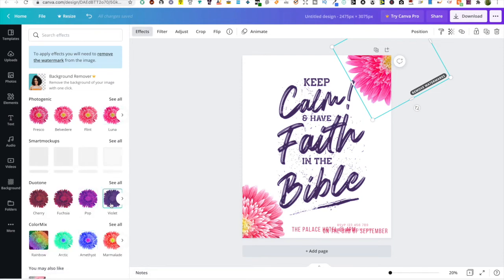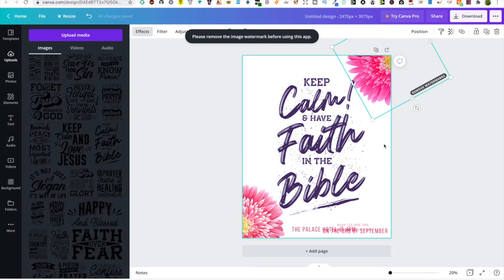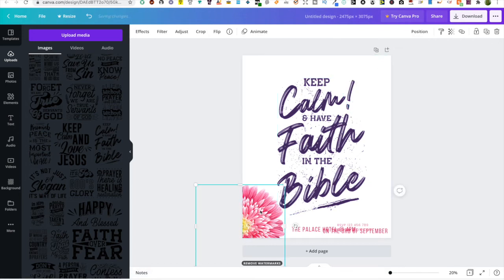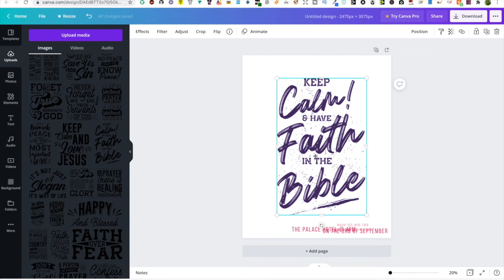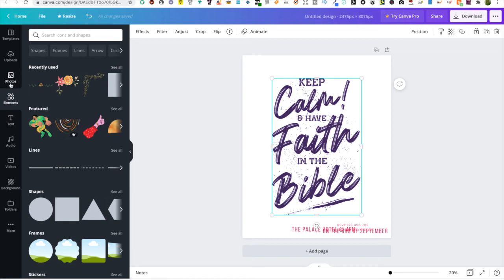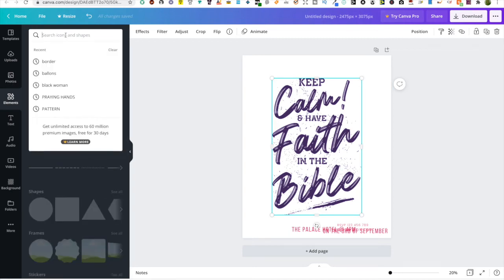Please remove watermark. I know there was a watermark there. So that may not work for us because, see, when it says Canva, that means this is something that's probably paid. But that's okay. We're going to get rid of it. All right. I want to make sure that's centered. There we go. And so we're going to go back to our elements. And we can say flower.